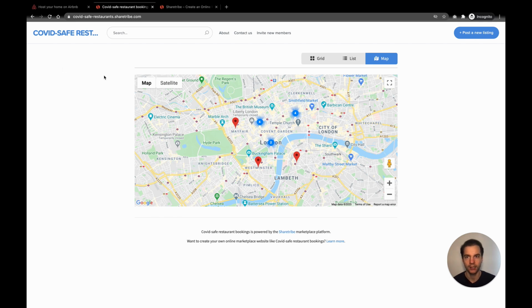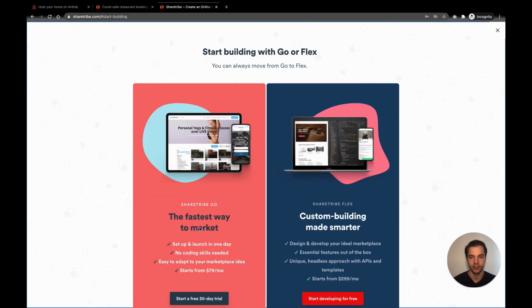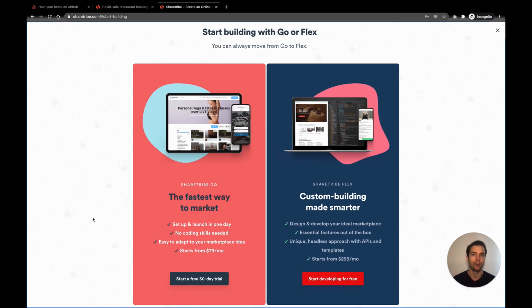So let's have a look into what are the actual functionalities and features within ShareTribe. If we go to their website, sharetribe.com, we can just start with a free trial. They offer a 30-day free trial for the most common plan that they have. If you're just starting out, I would suggest just to go with that plan and then take it further from there on. You're a bit limited in certain functionality, so you have to work within their constraints. I will show you what they are.